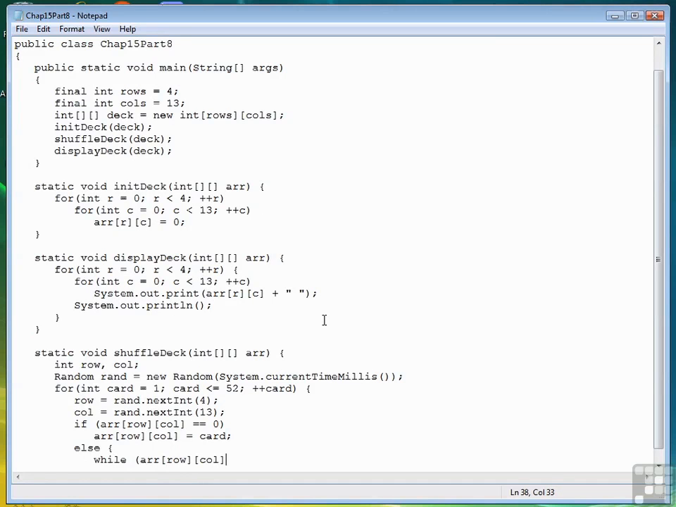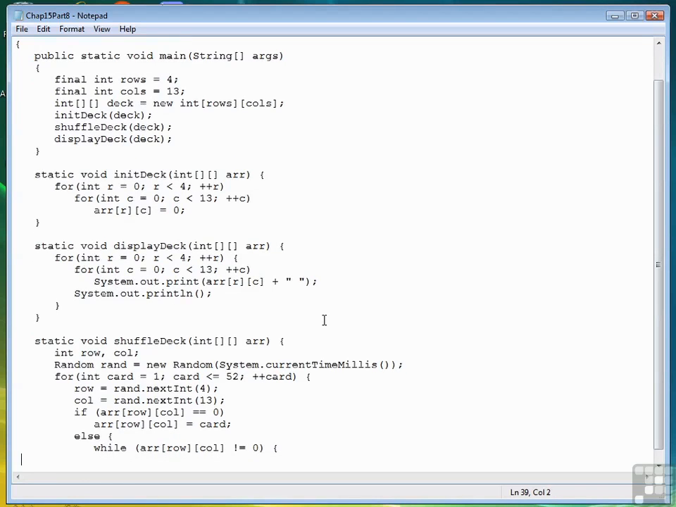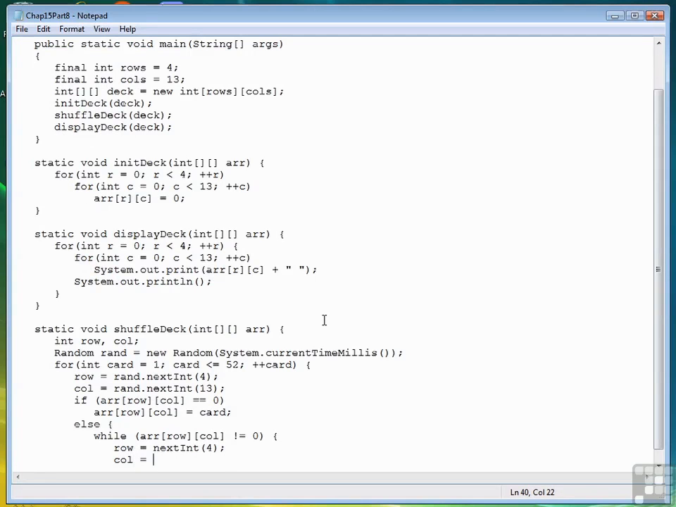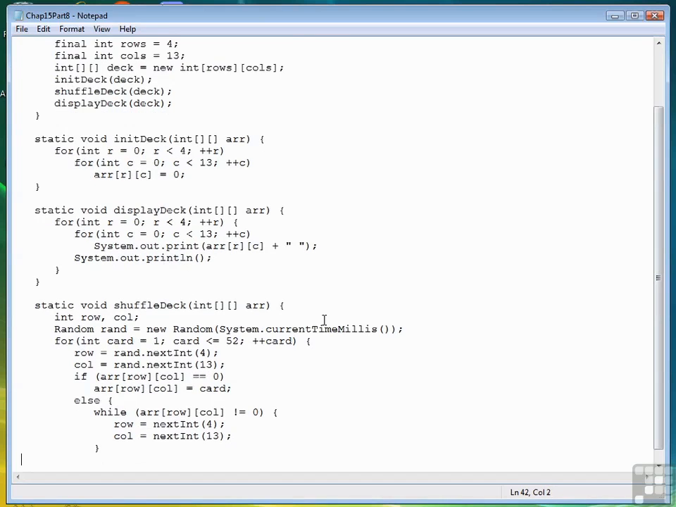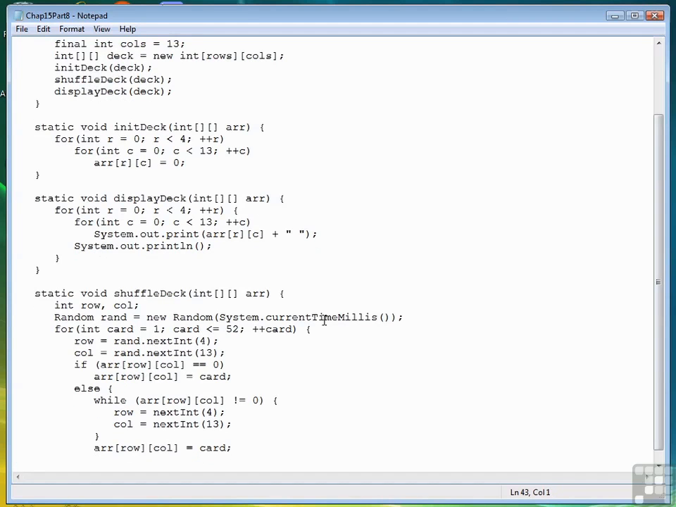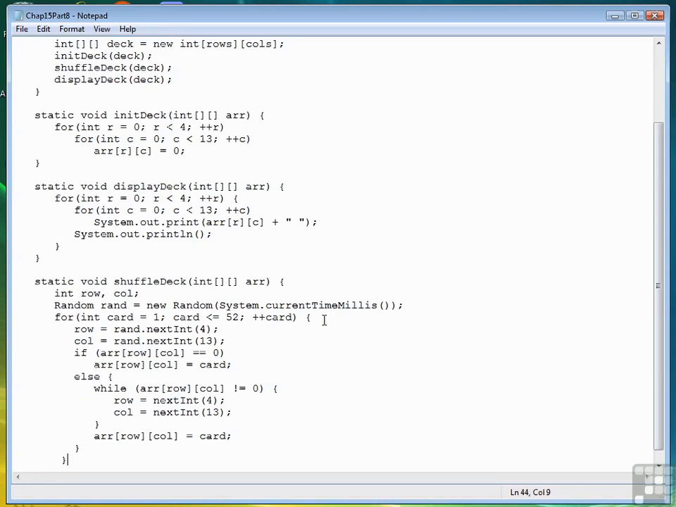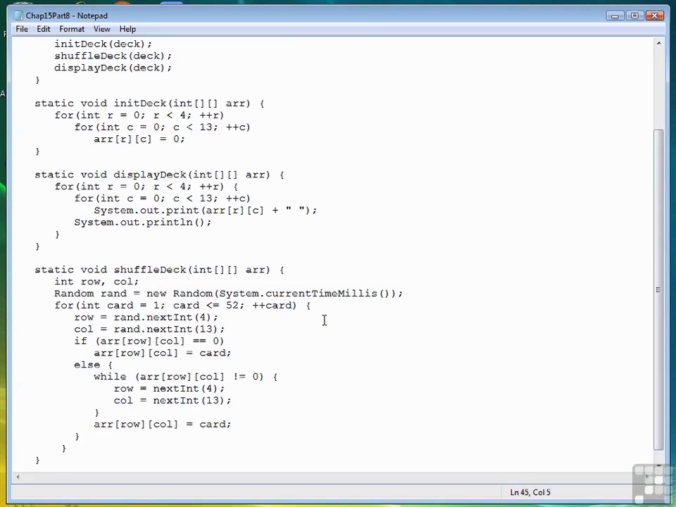Otherwise, we need to work through the array until we find an element that's 0. So that's what we're doing. We're generating another random number for the row and another random number for the column until its element value is 0. And then when it is, we drop out of the while loop and set it equal to the card. So that's how we handle the fact when we first generate random numbers that it's already been assigned a value. So we close the else, close the for, and close the body of the method.